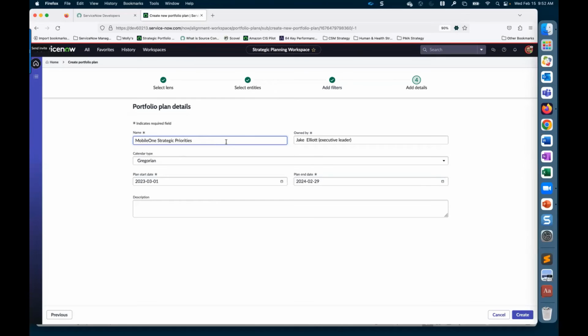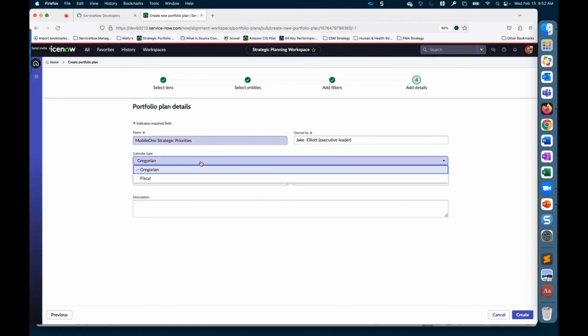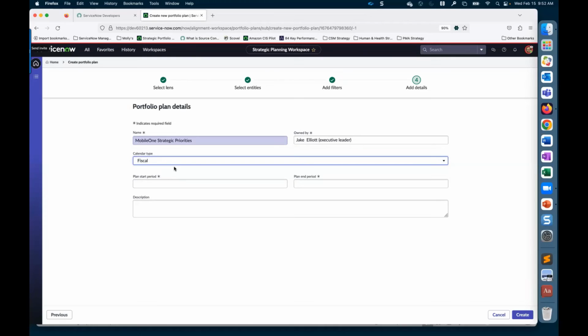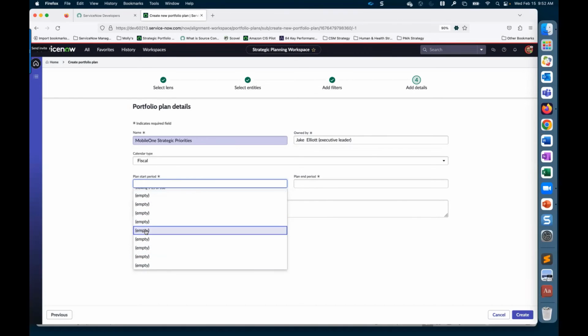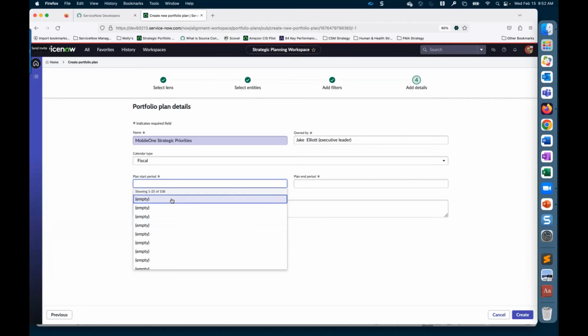So that's the name of my portfolio plan. Who owns it? Gregorian means that it's going to give you your calendar dates, and fiscal says it's going to give you any of your fiscal dates. If you see this problem where it's empty, we actually have a fix script. You have your fiscal period set up, and this fix script takes the fiscal periods and moves them into the business calendar, which is why these are empty.